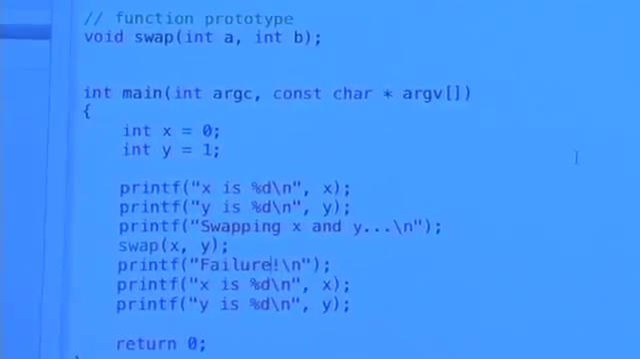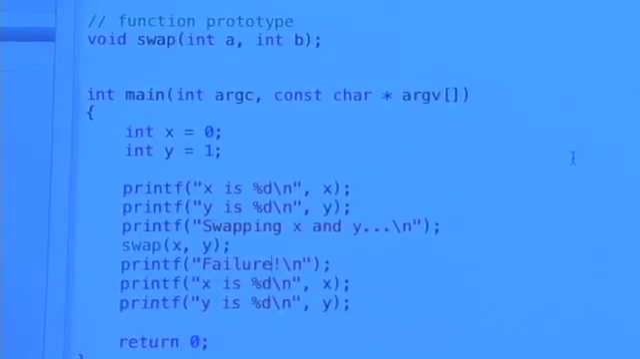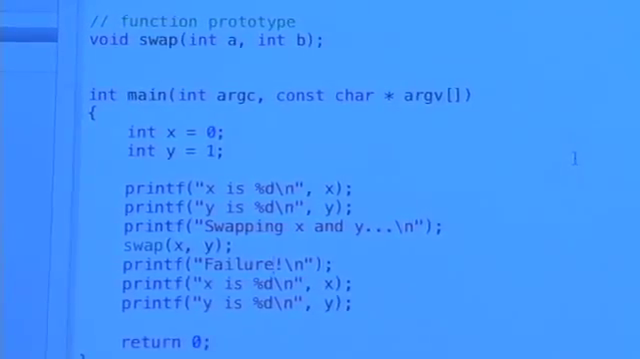Then I claim swapping x and y. Then I am calling a function called swap, passing in 0, 1. And then I'm announcing failure. X is something and y is something. And as failure suggests, x is still going to be 0 and y is still going to be 1, even though I very convincingly called the function swap.